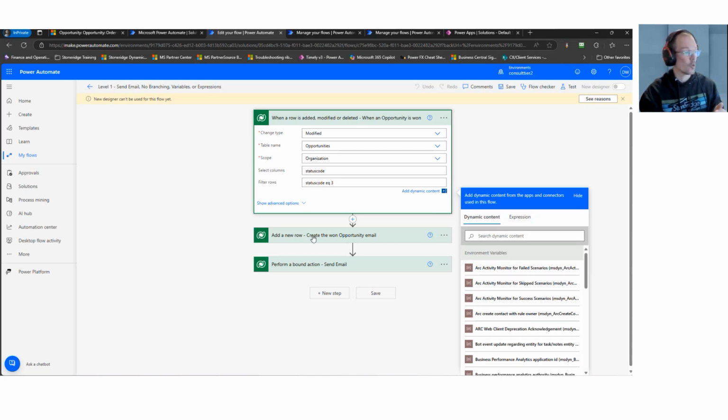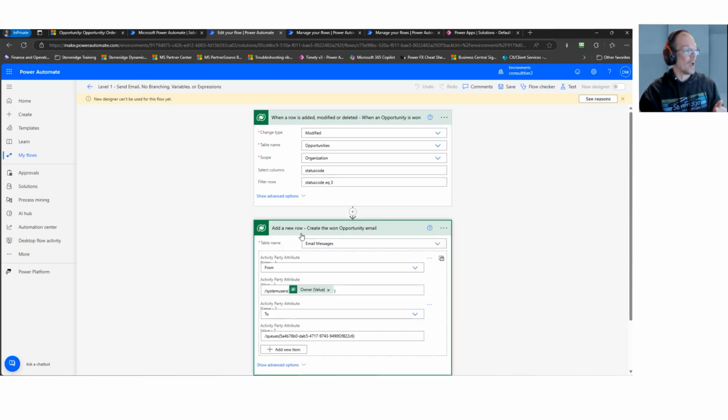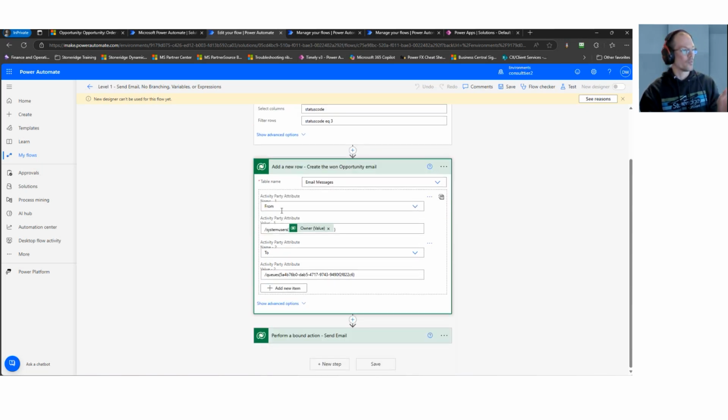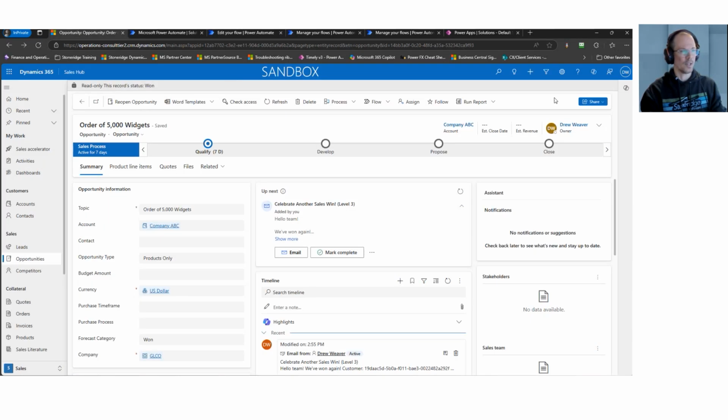Okay, and what is this process going to do? First, we're going to add a new row, and that row is going to be an email message. The way this works in Dataverse is we first create the email record, and then we have an action that sends it out from the system. So we're just adding who's the from. The from is going to be the system user, who is the owner of that record. In this case, it is my user.